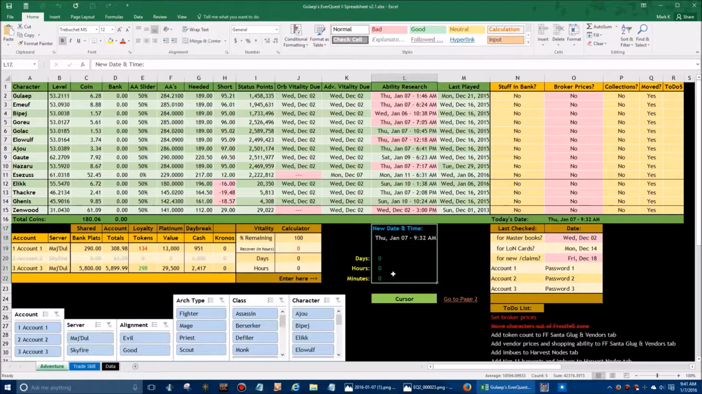This is a new date and time calculator for when you're doing your dailies. And this is a notebook, like a scratch pad where you write down things you want to keep track of. When's the last time you checked for masters? You write the date down. When's the last time I checked for Legends of Norath free packs that you get every month? When's the last time I checked for claims?